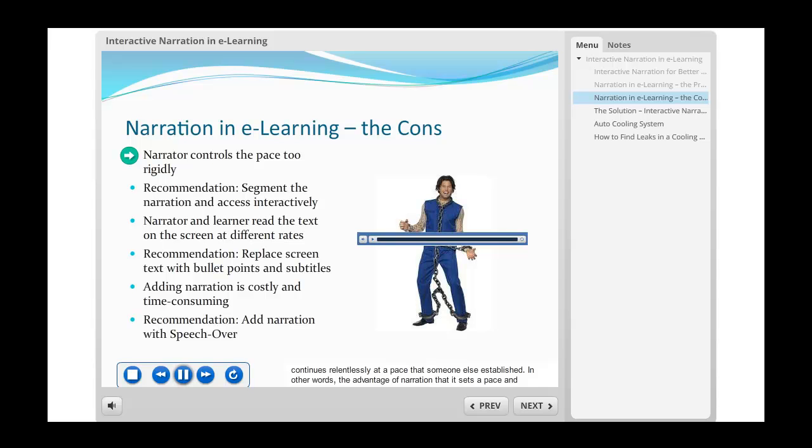In other words, the advantage of narration that it sets a pace and imposes discipline is good, as long as the pace can be controlled by individual learners. The learner needs to be able to skip some parts and concentrate on other parts according to their needs.